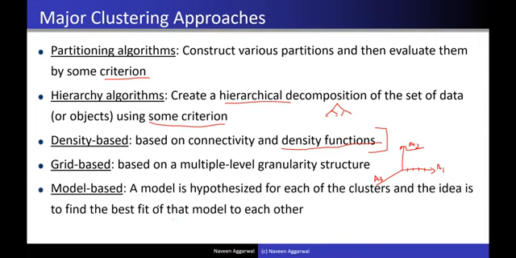And then there are models. Models are hypothesized or created by using different means, and these pre-created models can then be used for the clustering, and we pick the model that best fits the data. Today we'll discuss some of the algorithms in the first category, the partitioning algorithms.